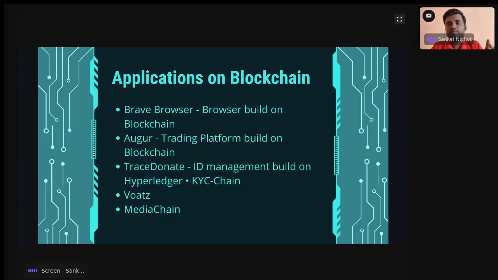Trace Donate is an ID management platform built on Hyperledger, which is a private blockchain. It is used for KYC chains and ID management. Being built on Hyperledger means that it is a private blockchain, and only organizations having permission to access that blockchain can access it. There are more examples like Votes and Media Chain.